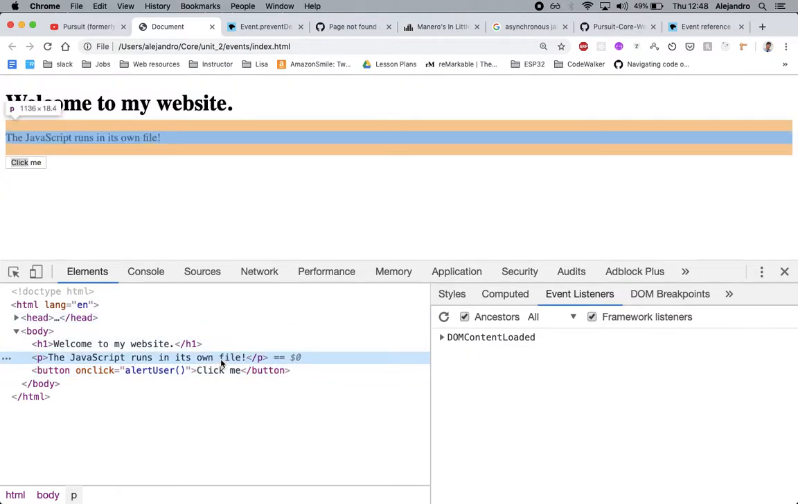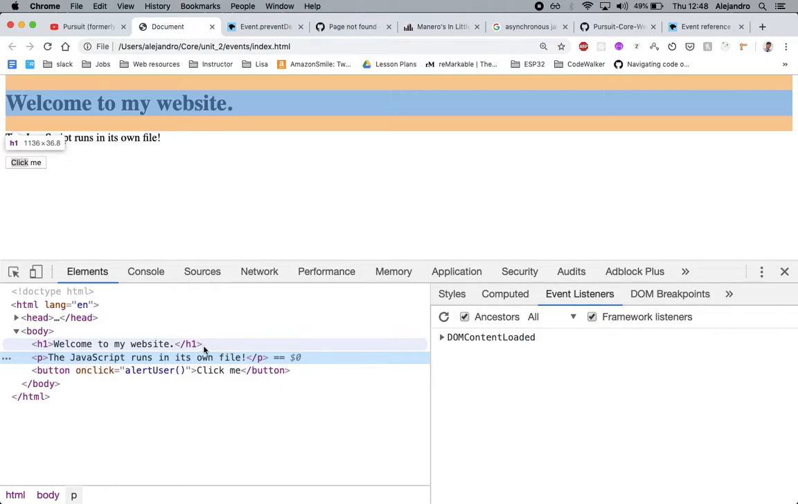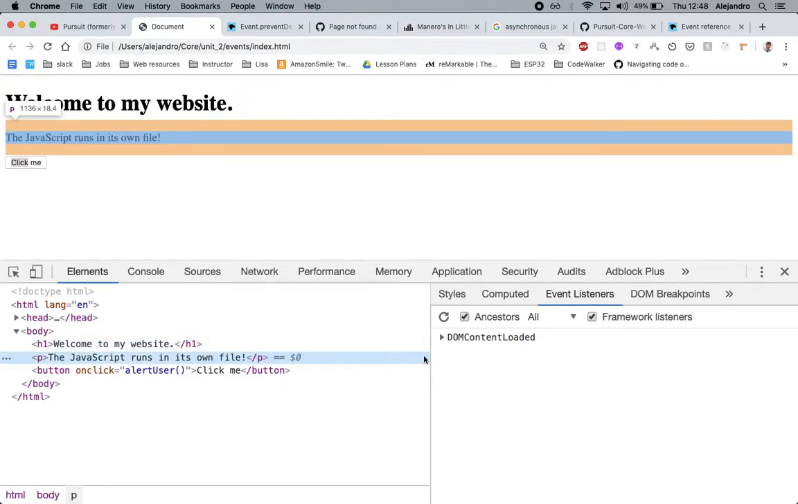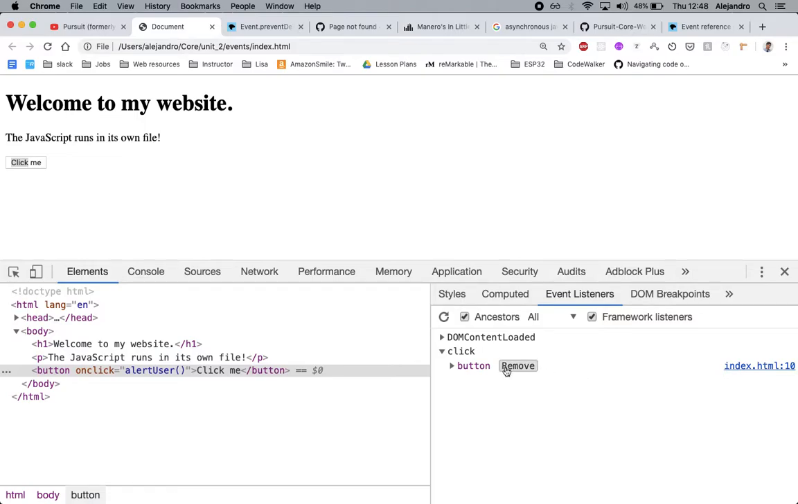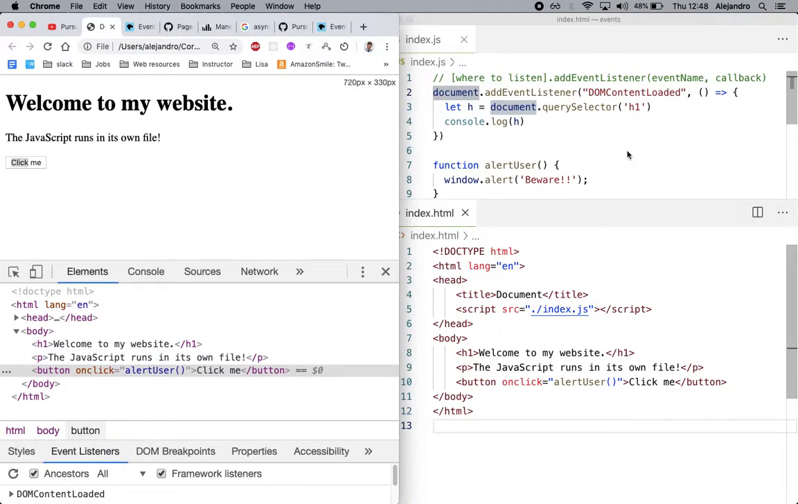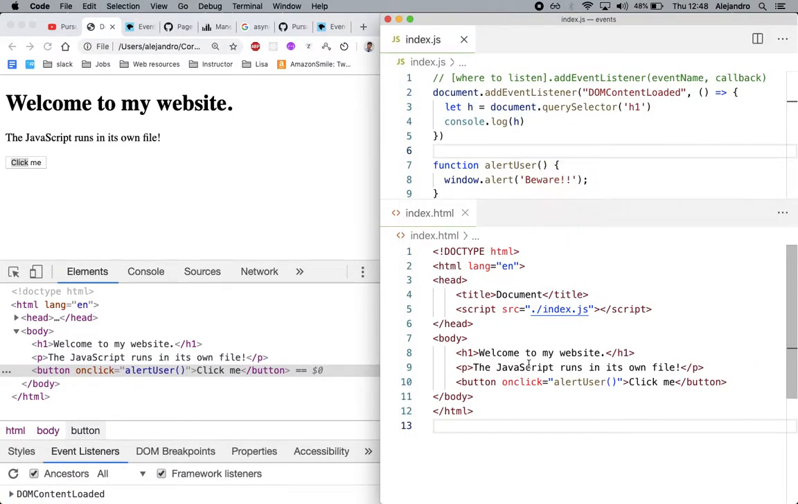You can see that, for instance, the P tag doesn't have a click. The H1 doesn't have a click. And because we created one earlier, the DOMContentLoaded, that is being listened for in the document object, right? Everything is part of the document, so everything will be listening for that. Now in the button, we see an extra one, which is the click. And it even tells us what line of code the event listener is coming from, index.html line 10. So if we go to index.html, we see line 10, we have that onClick alertUser, which in turn will be this one.